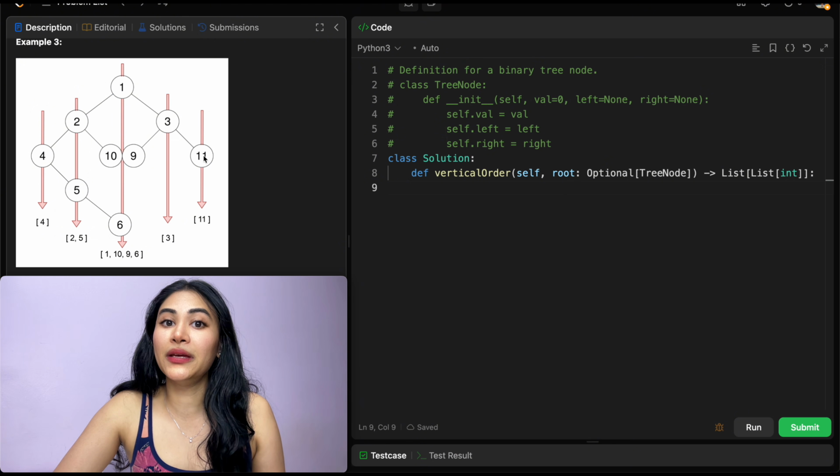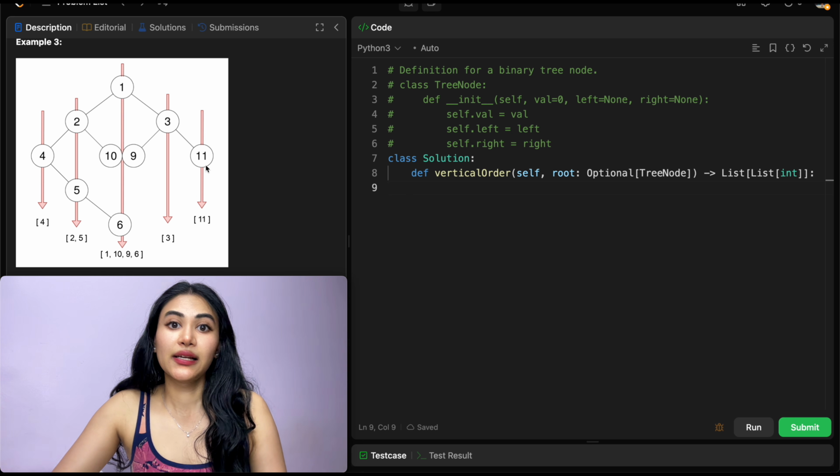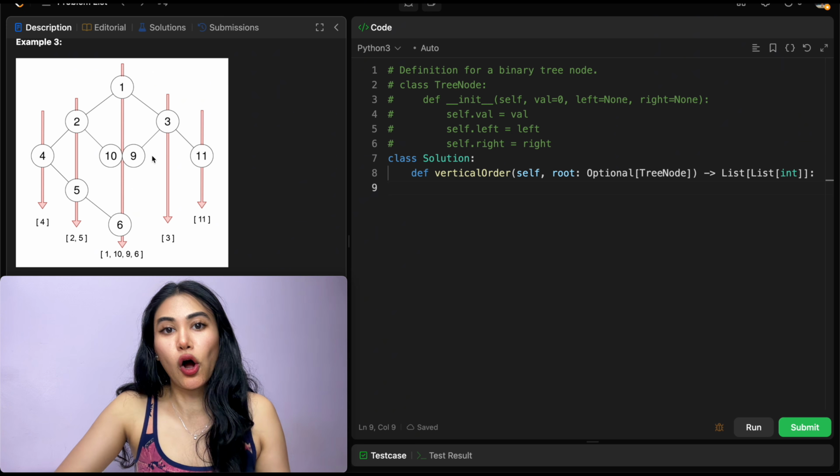We'll simply have column indices. And we can store this in a dictionary where the keys are the column indices and the values are a list containing all the nodes part of that column index. So this covers our column by column traversal.